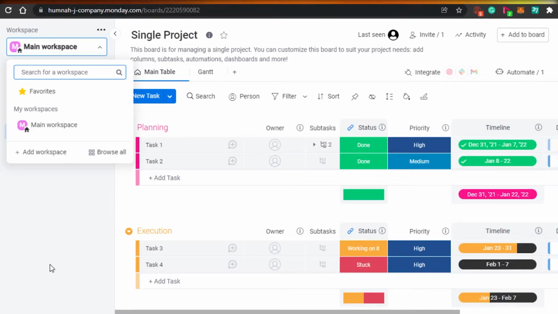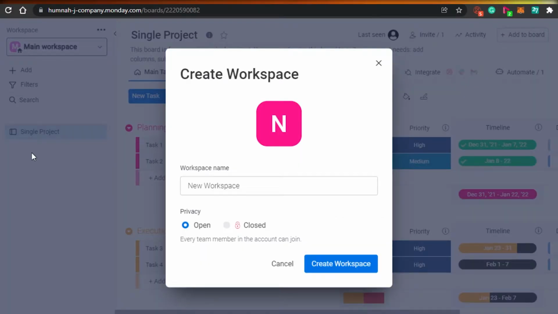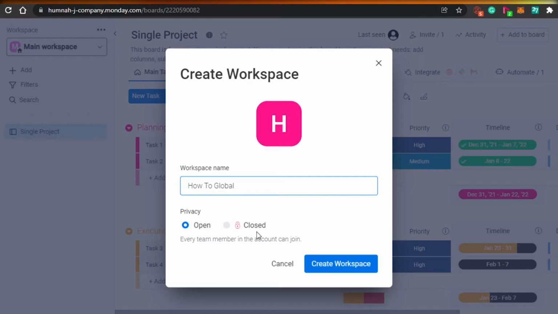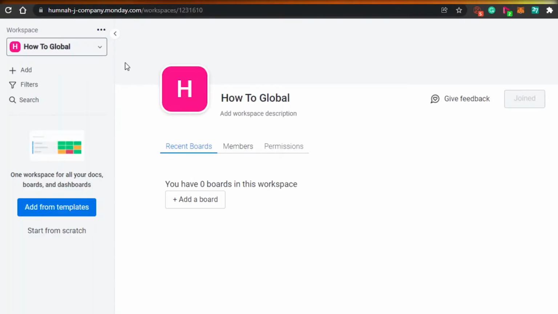That's how it works. So if I want to create a new workspace, I will simply click on add workspace and monday.com will allow me to create my new workspace. So let's give it a name. Let's call it how to global. There you go. So now I have two options for privacy, it should be open or it should be closed. In closed, I will not be able to invite anybody. It will just be only for me. So I'm going to keep it open because I want to invite the members. Simply click on create workspace. And there you go, my workspace is created.